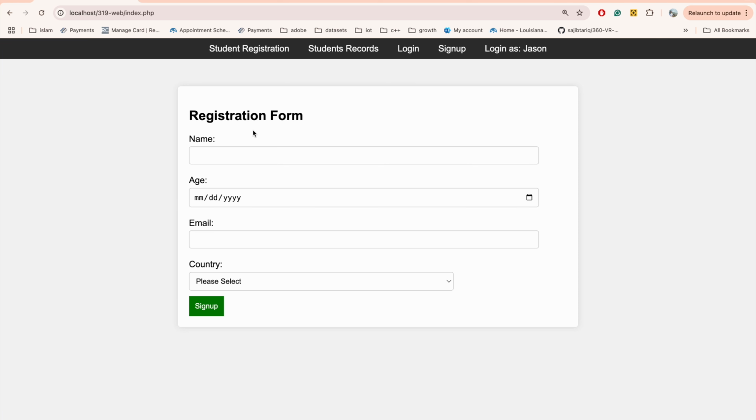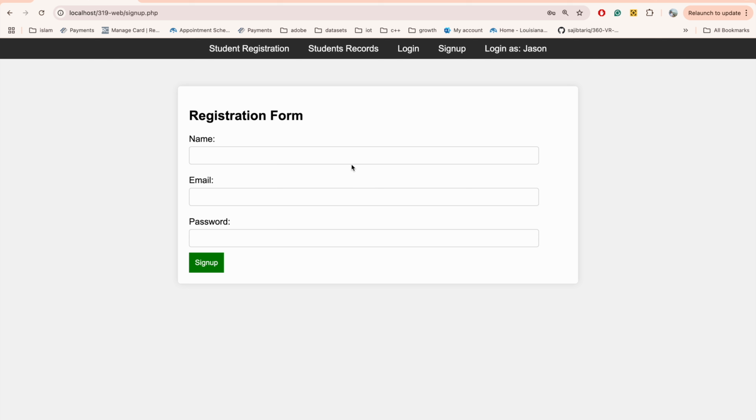All right, so now let's do student registration, and I'm going to save name, age, email, and country, and one more field I think I need to add, that is about student major. Before that we did sign up, and for the sign up we have only three fields, that was name, email, and password, and we looked at the three data types for the MySQL database.